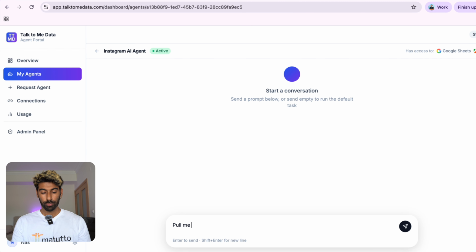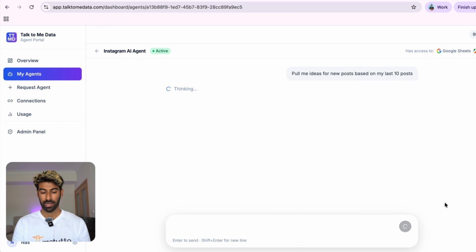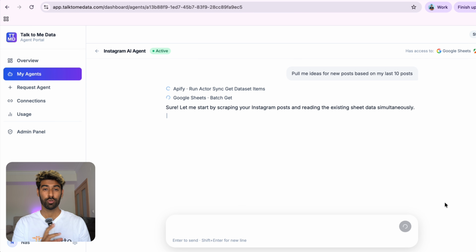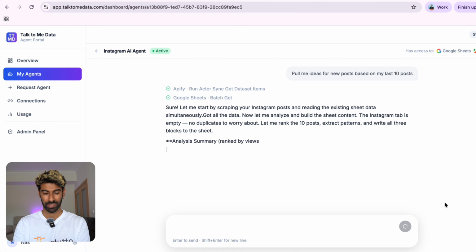And I'm going to say, pull me ideas for new posts based on my last 10 posts. And I'm going to hit go. And now what the agent is going to do is use the scraper, go to my Instagram profile, pull the scripts and pull the data from my posts, look at what's performed best, and then hopefully produce some pretty solid recommendations based on that. So let's have a look.